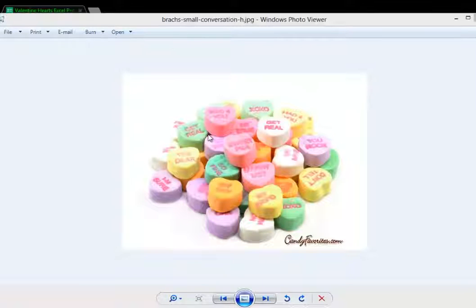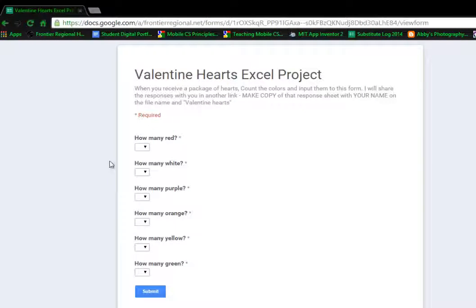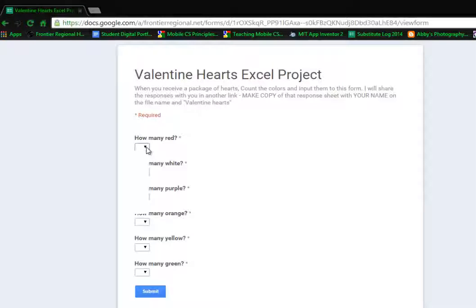Hello. In this special assignment, we're going to be counting candy colors. You're going to get a box of candy hearts, and then you're going to fill out this form. It should have been given to you as a link on our calendar. You enter the number of candies of each color that you got. In this case, yellow is 4, this one is 5, and you hit submit.